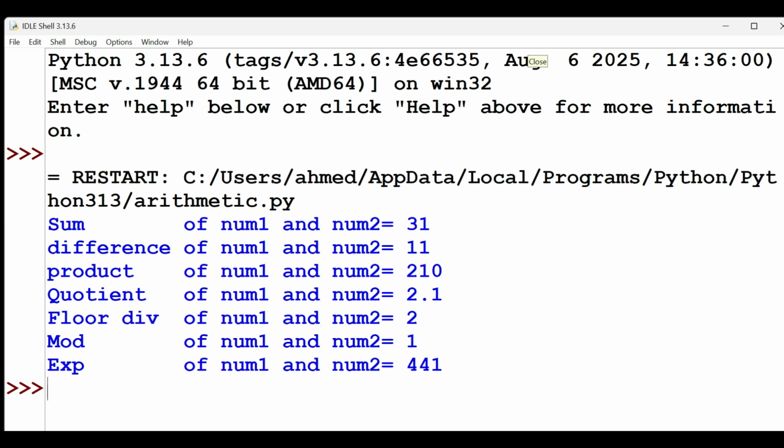Modulus will give us the remainder. When we divide two numbers, what will be the remainder? When we are dividing 21 by 10, 10 twos are 20, what will be the remainder? 1. So this one is the remainder. So modulus is used for remainder. And exponent is the power. So num1 raised to the power num2. So 441 is the answer.